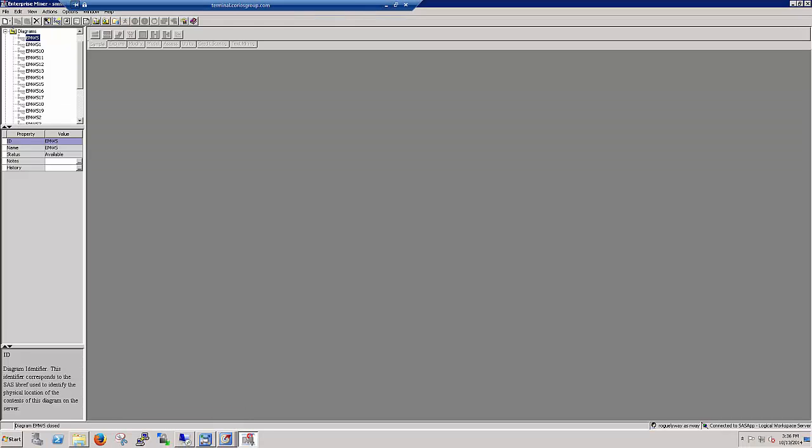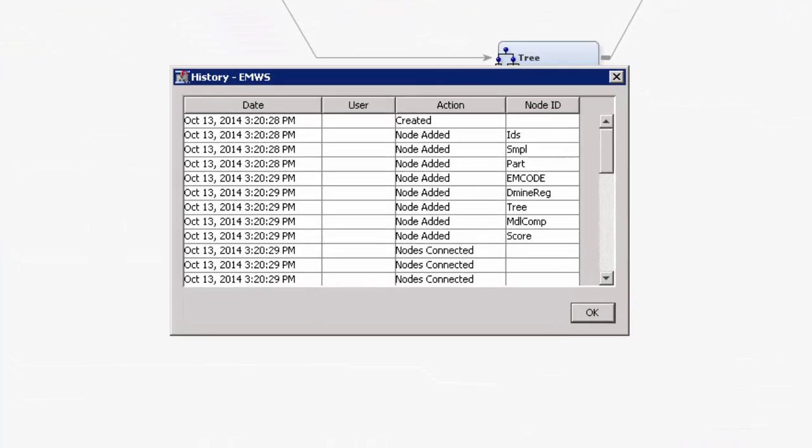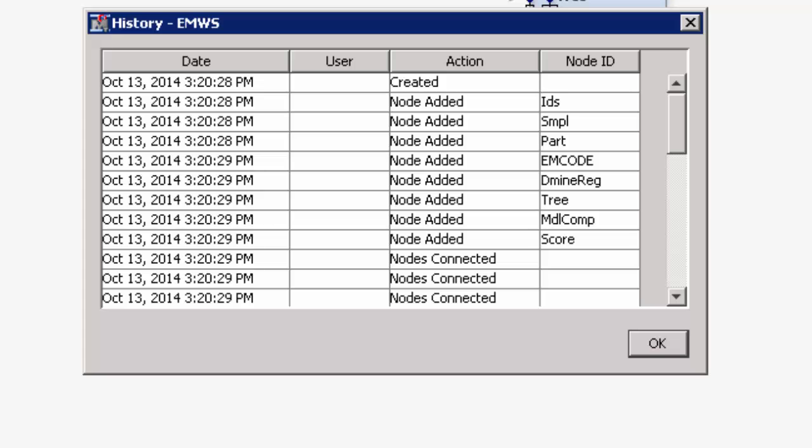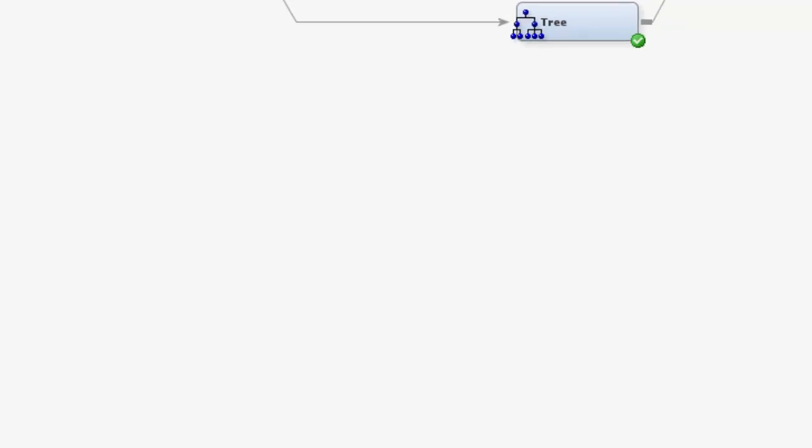So here's that same Enterprise Miner project we were looking at earlier. Let's open up this diagram and look at its history. And sure enough, at 3:20, this job started getting updated and has an updated set of results.